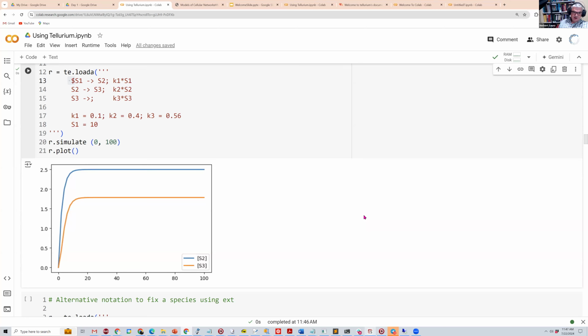Now it doesn't bother to plot S1 here, as Lucian mentioned, because it doesn't change. It's only plotting the things that are changing, and the only things that are changing are S2 and S3, so it's this one and this one. You notice they change, and then they reach a plateau, and that's the steady state. So this really has reached a steady state.